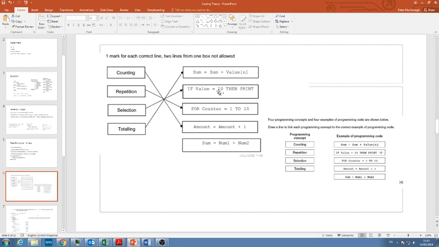So here's some past exam questions. So these are types of questions you might get. Counting and totaling are on the syllabus. These are the key things that you have to do in your syllabus for programming. So here's counting. So amount, assign the value of amount plus 1. So I'm counting the number of something, so therefore I'm going up by 1. Repetition, there's my for loop. Selection is my if statement. And totaling, sum is assign the value of sum plus the next value I read in. That's totaling.